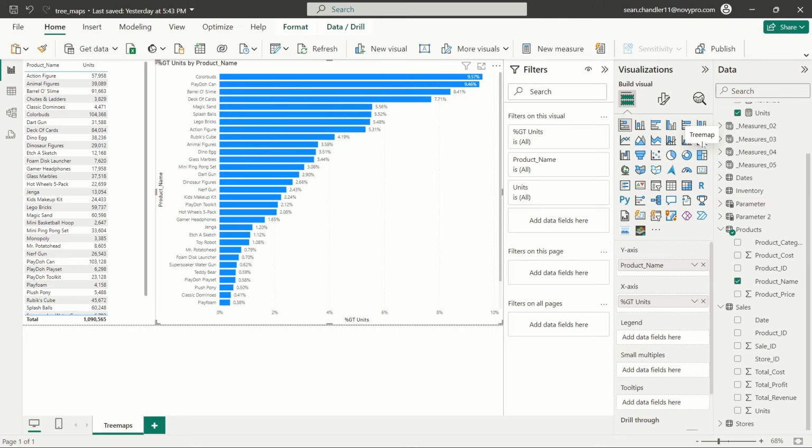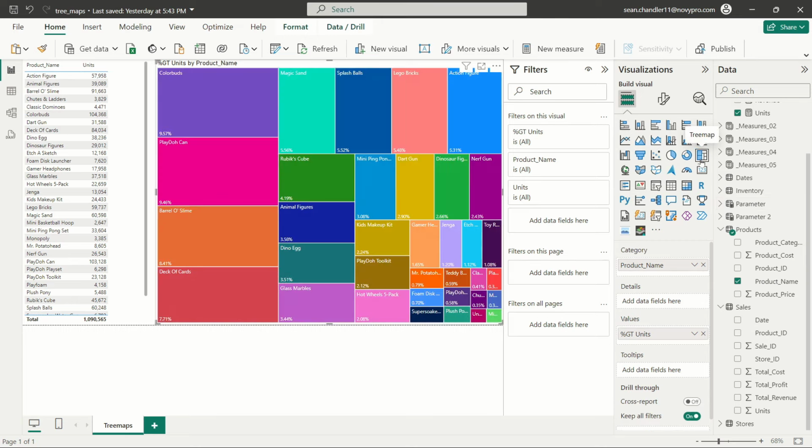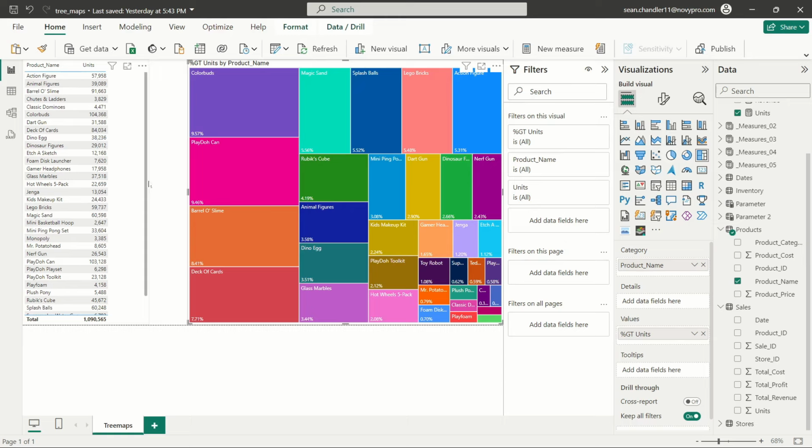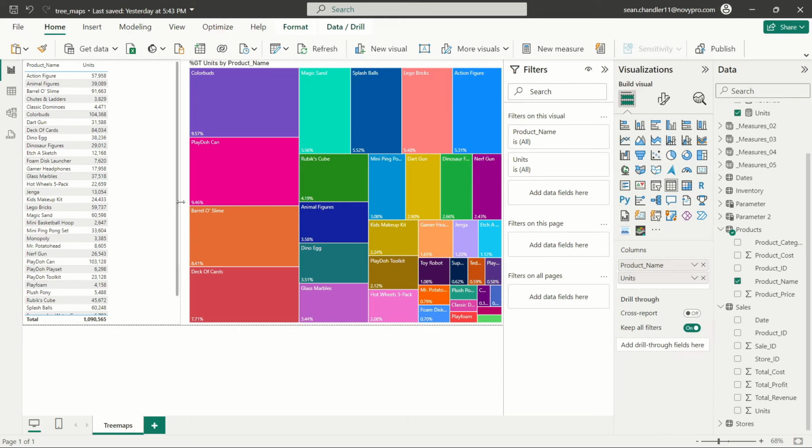Now, when a tree map is an appropriate visual to use is when you have some kind of hierarchy in the data that you're introducing and that you want to visualize. All of these toys are very, very specific. And especially in this particular data set, I'm going to move this over just a little bit. All of these products belong to product categories.